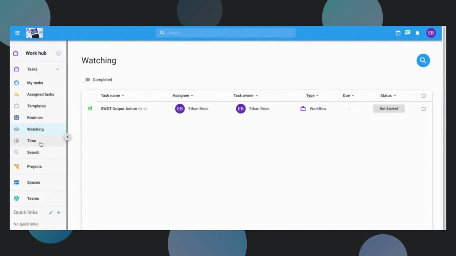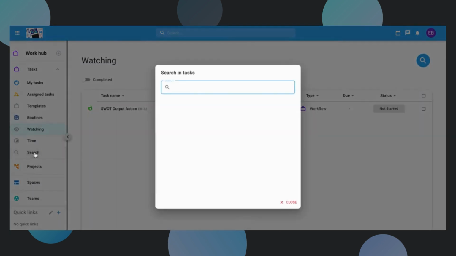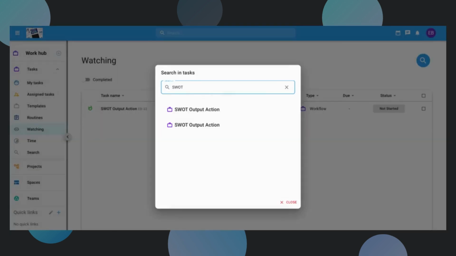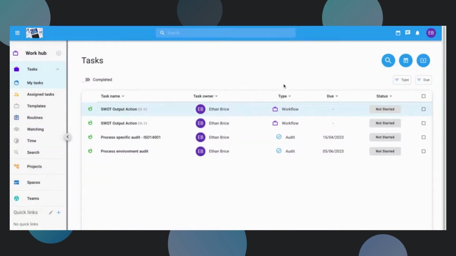We also have the time section that we will cover in another video, and the search button. You can use this to try and find any of the tasks in your workflow and navigate to them quickly. In conclusion, the Work.hub is the place that you manage all of your tasks. It has lots of features that we will discuss in other videos. Until then, we hope you enjoy using the software.